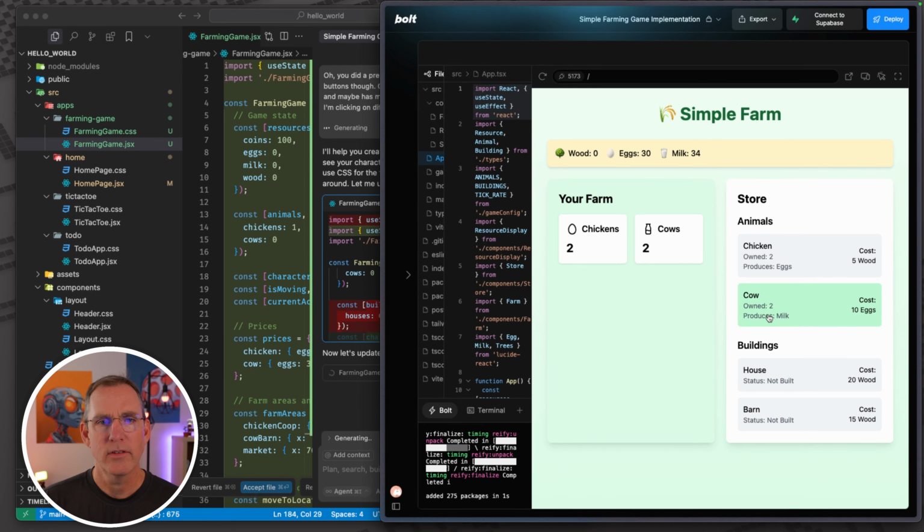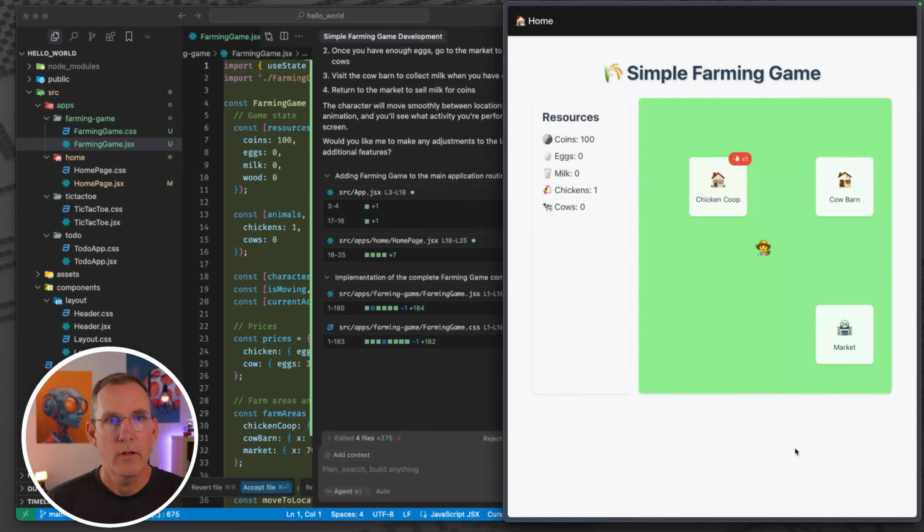Can't build a house. Got all those eggs. I don't have any wood. So I've got milk. What does milk do? Nothing costs milk. Oh, that's a problem. Well, I'm going to end up with a lot of milk. I don't need any cows. Can I sell my cows? Help me sell my cows. That's weird. Okay, cursor finished.